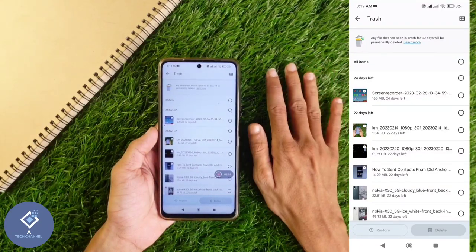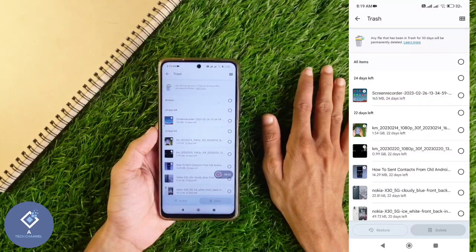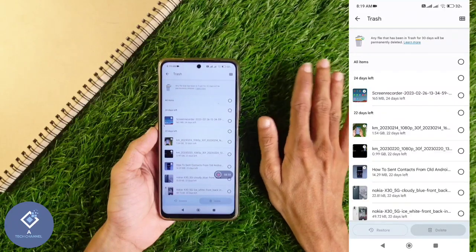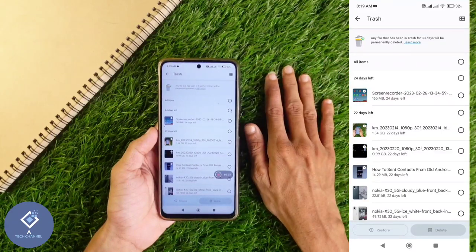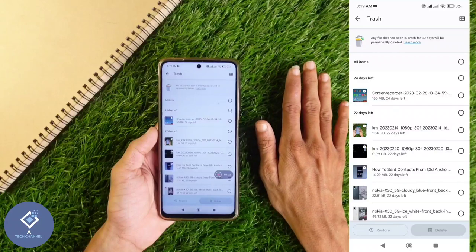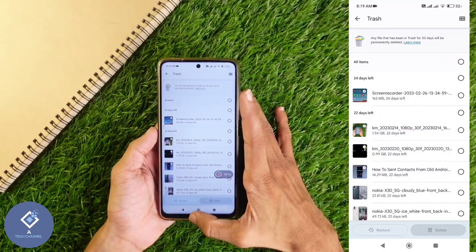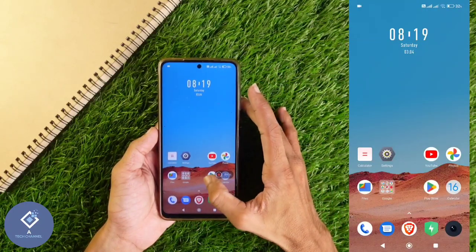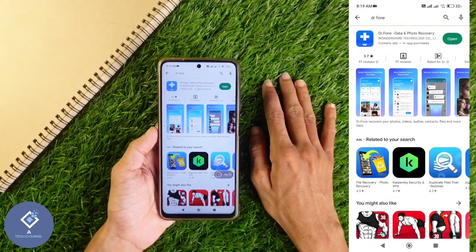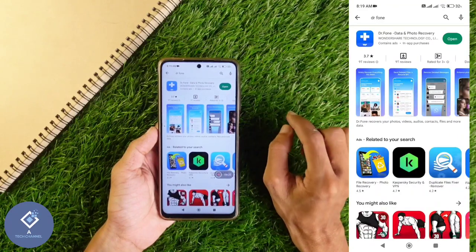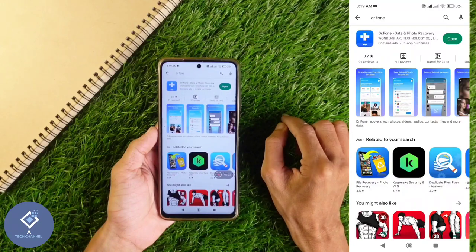Now in the second case, sometimes your photos, videos or files will not be there in this trash or bin folder also. In that case, what you need to do is install one recovery application from Google Play Store. The app name is Dr.Fone. Anyways, I am giving the link to this application down in the description.